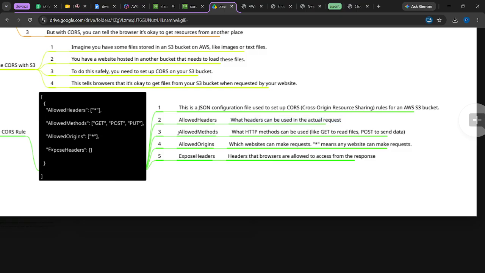Then comes allowed methods. What are the allowed methods? Like what API calls can they perform? What HTTP methods can be used, like GET to read files, POST to send data. Here we are basically doing a GET operation, right? So if you put only GET, then it is completely fine. But we can put POST, PUT, anything if you want. Okay, that thing we discussed.